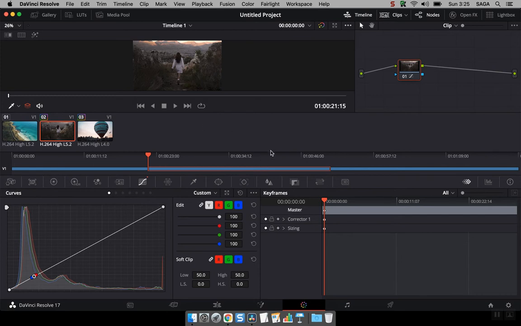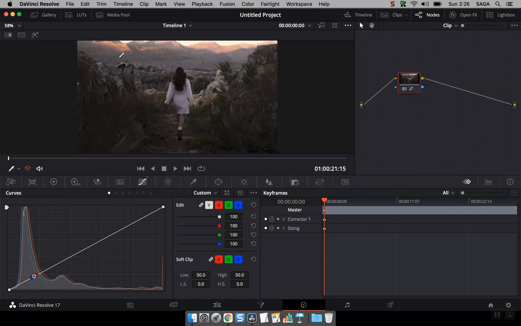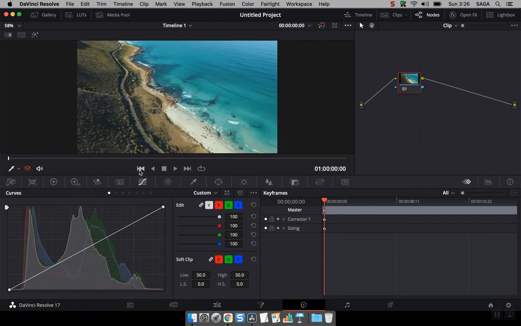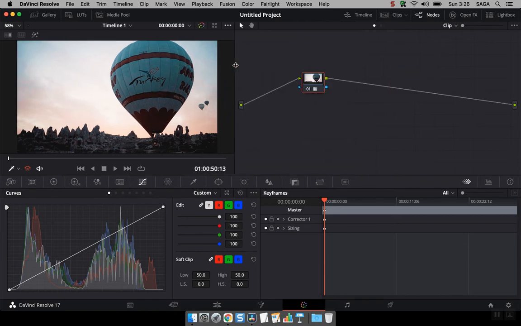A lot of times I'm not going to show the timeline. I'm just going to keep it on clips, so it's a little bit more realistic. You could also just remove the clips over here, so it makes it a little bit bigger. Now if you want to go to a different clip, I will just go through the items like that, so I'm able to select the next clip.